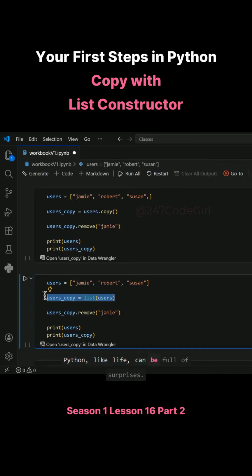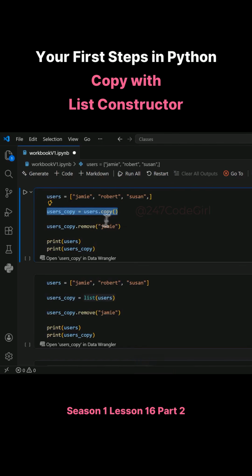Python, like life, can be full of surprises. Ever look at code and wonder what's happening? You stare at it, completely lost. You look at this and think, what's the catch? Usually, it's because the fundamentals aren't quite clicking yet, but mastering the basics is your ultimate key to success.